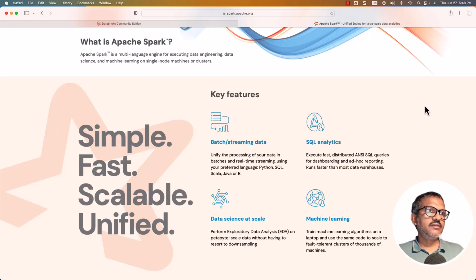But first, let us understand what is multi-language engine. When it comes to Spark, Spark provides APIs using programming languages such as Java, Scala, Python, R, and also SQL. Hence, it is known as a multi-language engine. Also, it says it is used for executing data engineering, data science, and machine learning. These are the use cases which can be deployed on Spark.